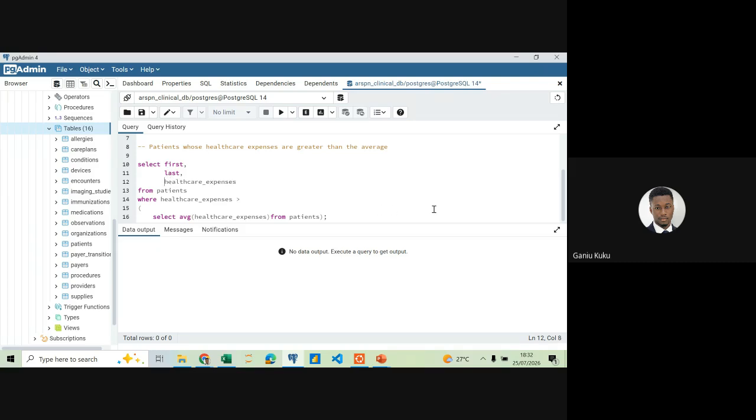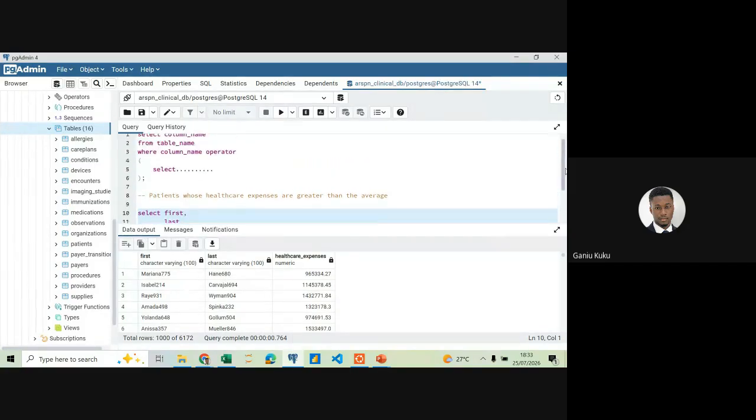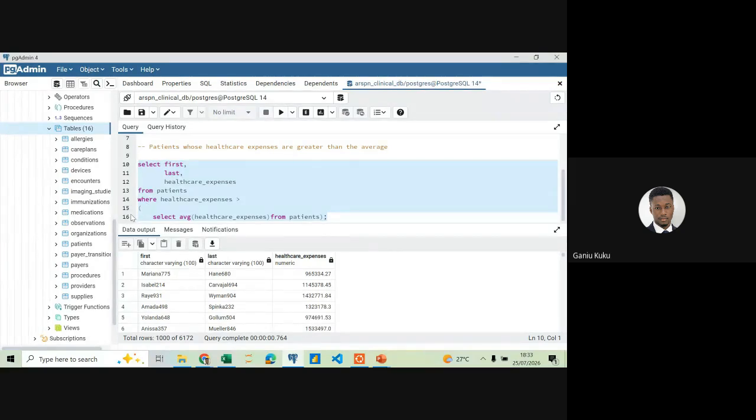Okay, let's run this. Let's see if there's any error with our indentation. Good. Have you seen our query results? We can see our first name, our last name, and our healthcare expenses. Now, the way a subquery works is that the one in the bracket runs first in the background, calculates the average healthcare expenses from the patient table before proceeding to run the upper query. That is how subqueries work.